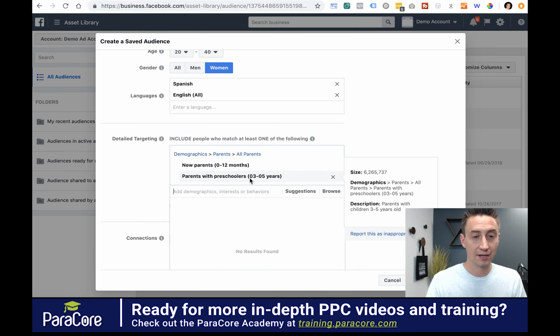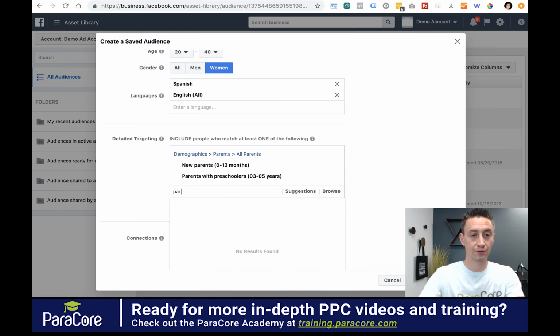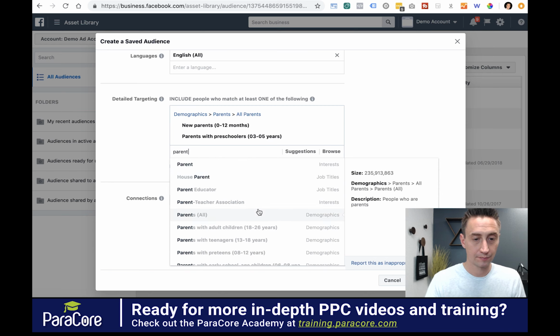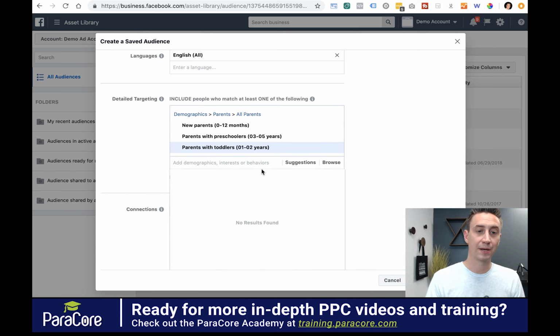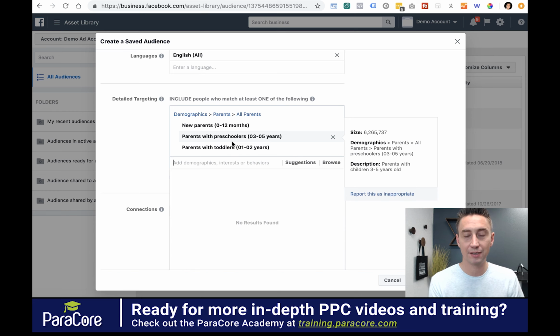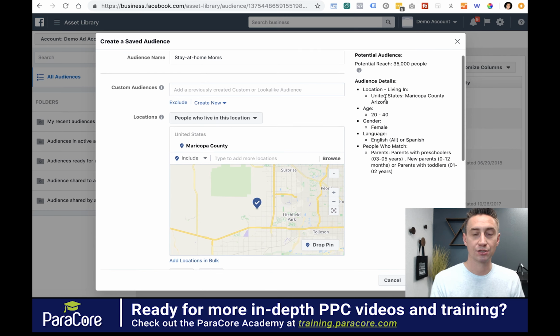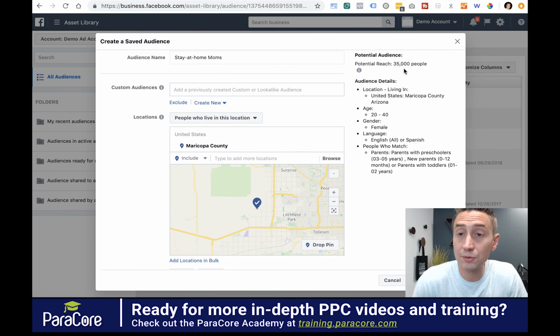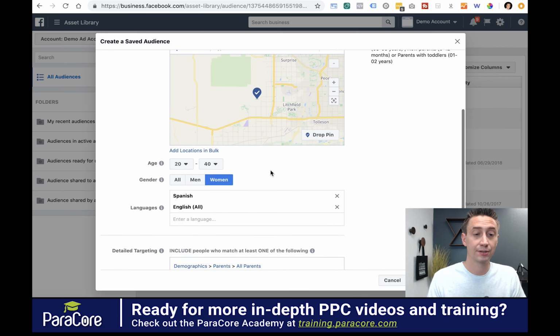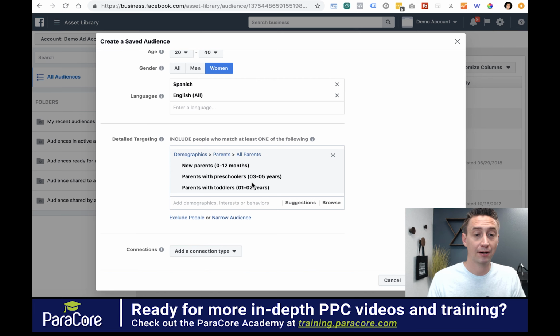So this is 0 to 12 months. I'm missing 1 to 2, I think is an option. Yep, toddlers. Okay, so basically now what we're saying is anyone from 0 to 5 years, which is kind of like stroller age, we want those people. And now the audience has changed dramatically. Now it's 35,000 people. Before it was 1.6 million, now it's 35,000. Huge difference. We reduced it to women and now parents, and this is who match at least one of the following. Just one of the following here is what we're selecting. So you can fall in any one of these categories and a person will fall into it.